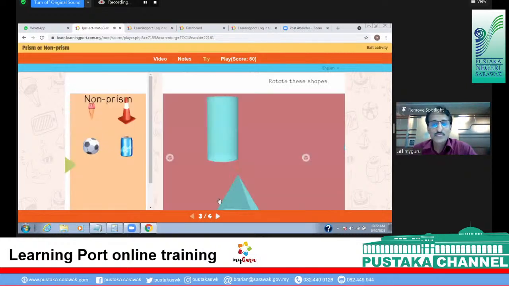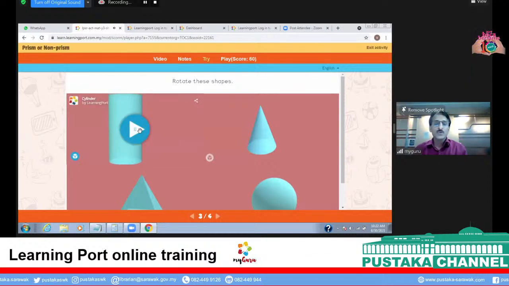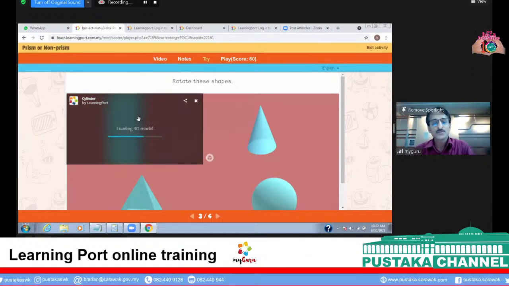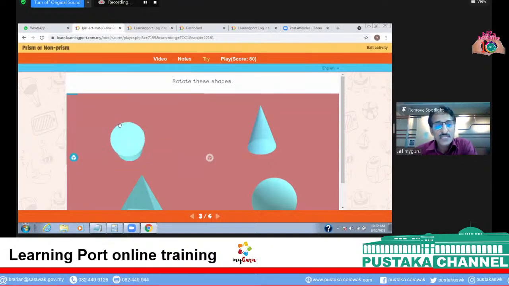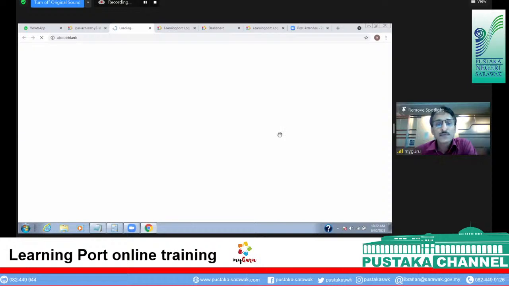There are multiple activities for each concept. And for prisms and non-prisms, this is a special activity where we show them a 3D model so that they can go through the model and understand the shape properly. This helps the student to be interested in the concept and learn it better.